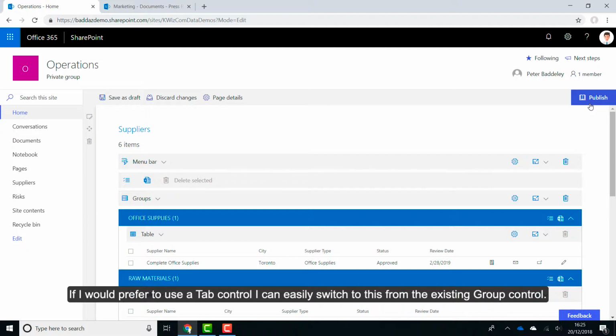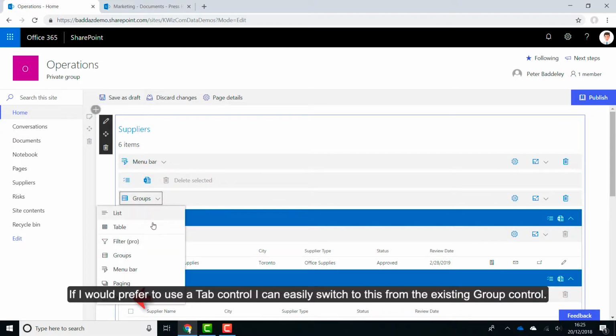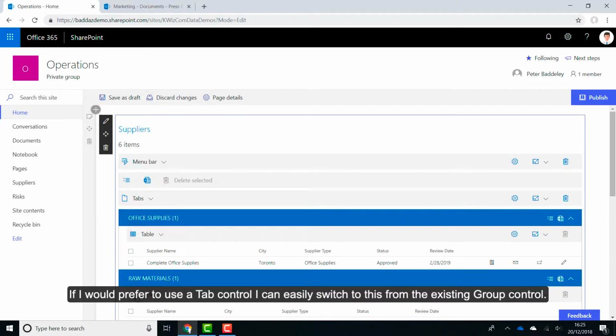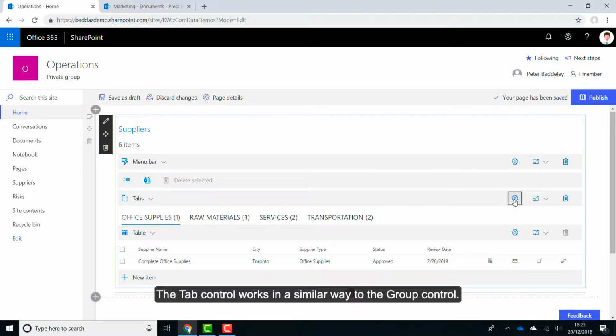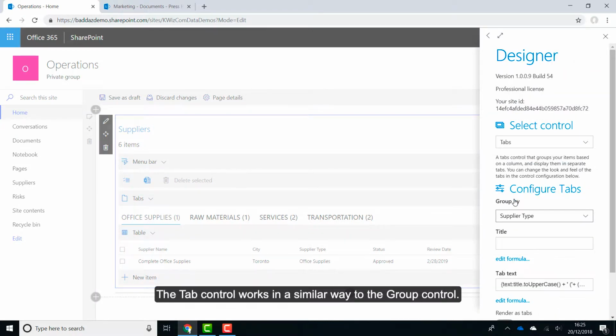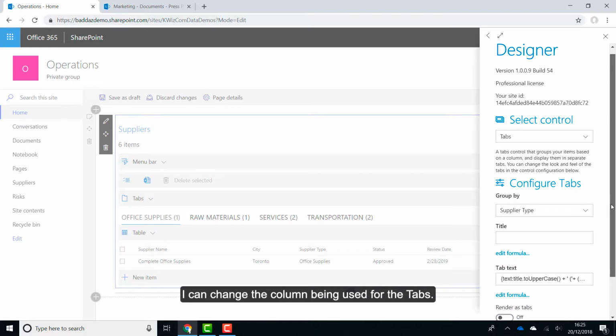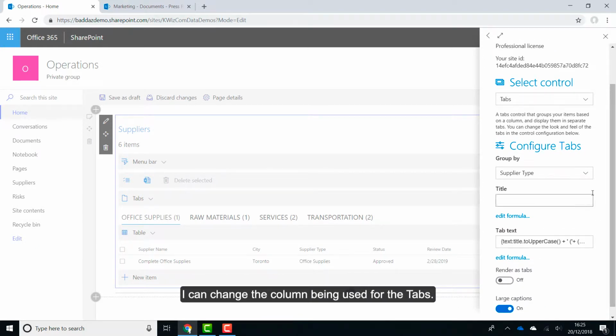If I would prefer to use a tab control, I can easily switch to this from the existing group control. I could equally add a tab control using the same method as other controls. The tab control works in a similar way to the group control. I can change the column being used for the tabs.